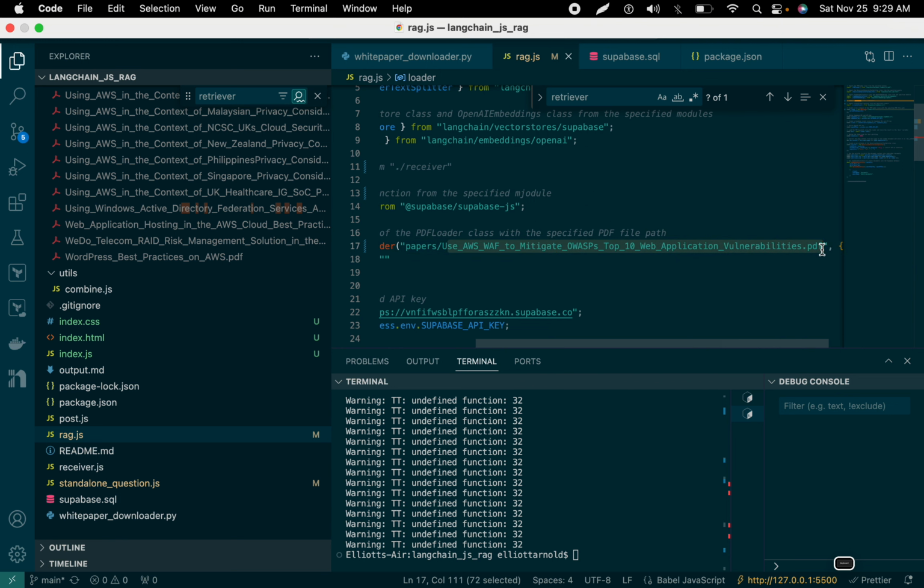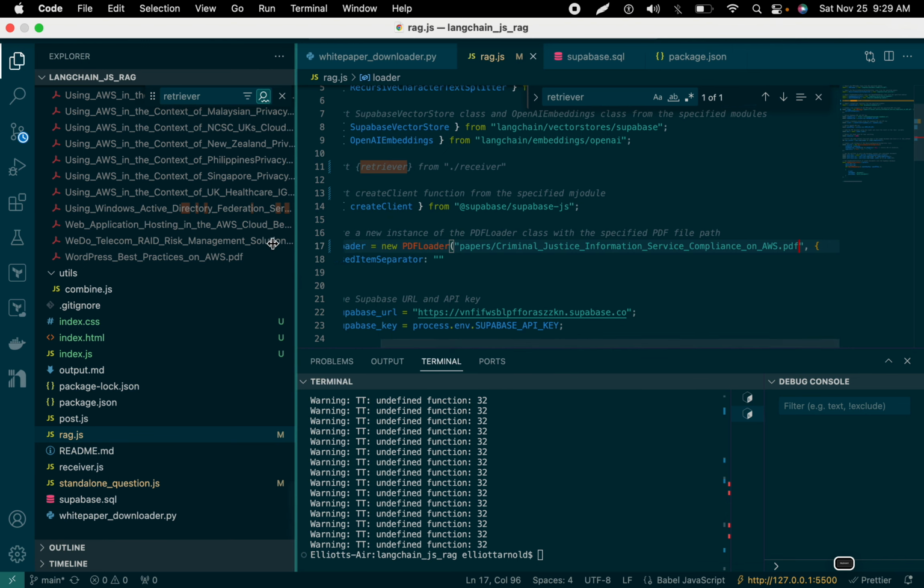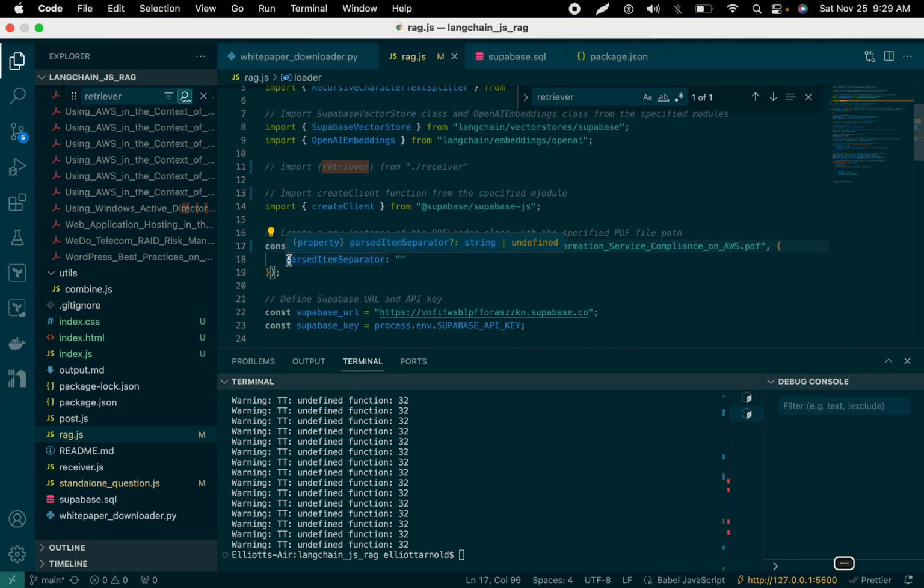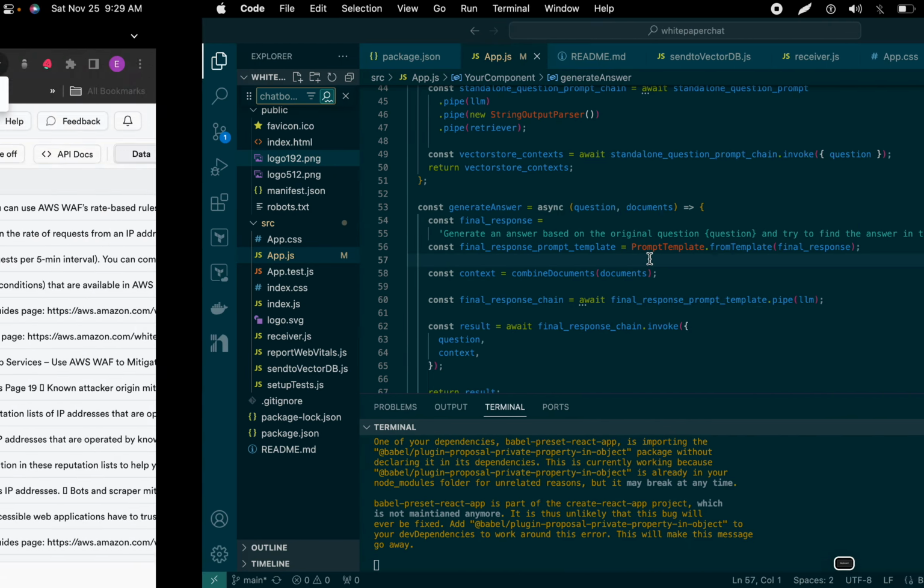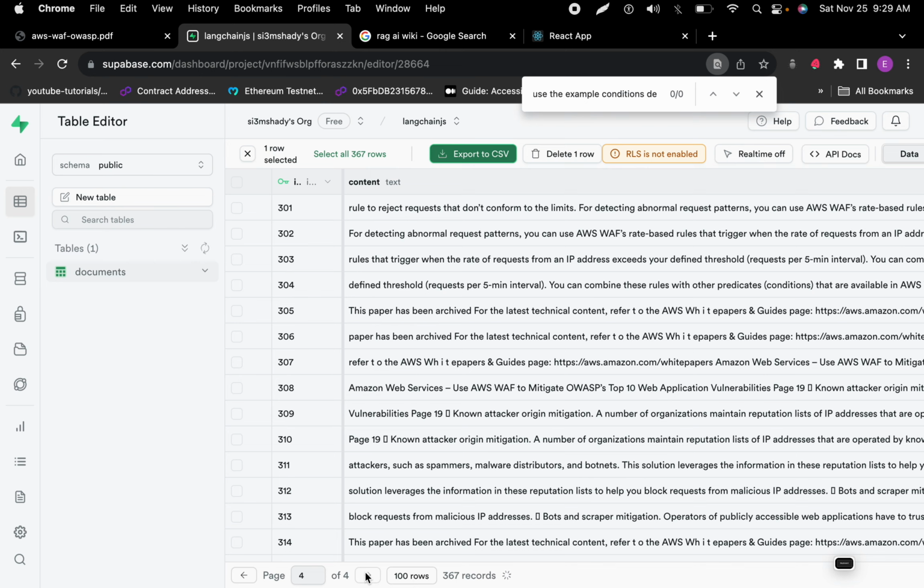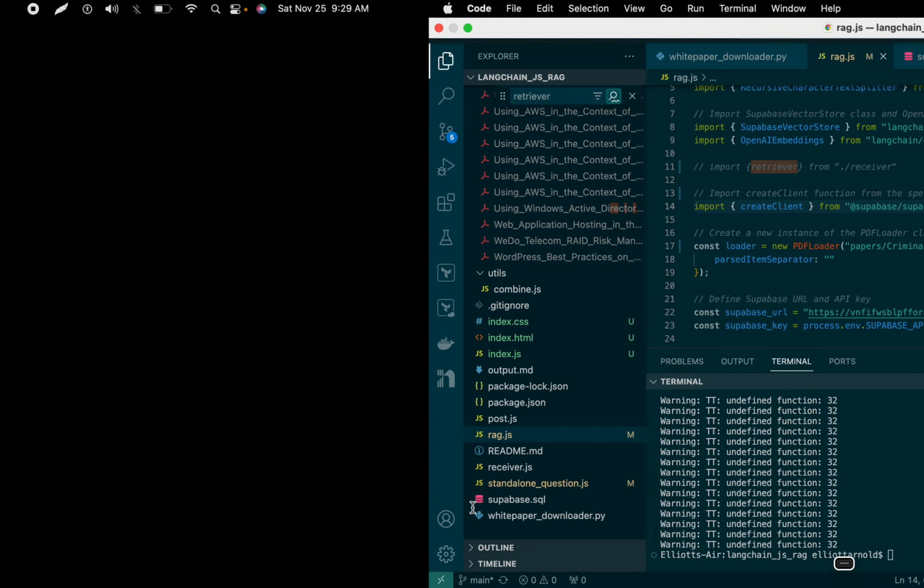And I have this code on GitHub, so you can take a look at it yourself. You will need to add your own access keys for the database and OpenAI, but this will work for you. So right now, I'm going to upload this PDF related to criminal justice information service compliance. Let's take a look here. So, all right, there's in total 367 records. Okay, so let's run this again.